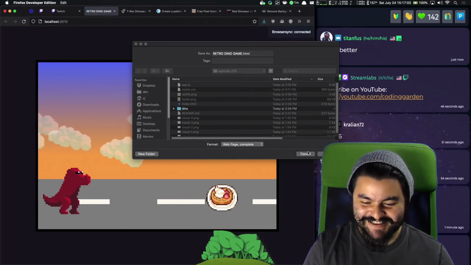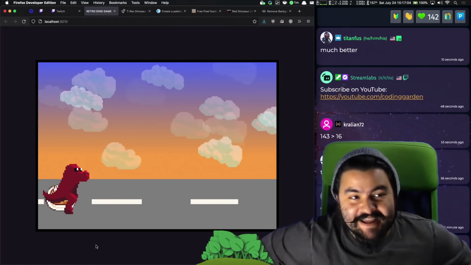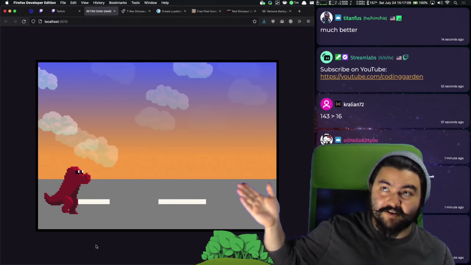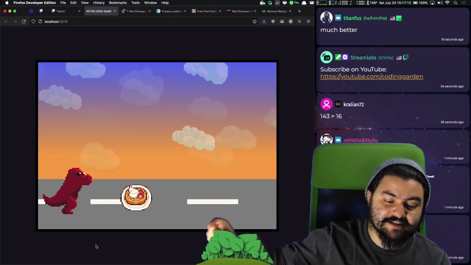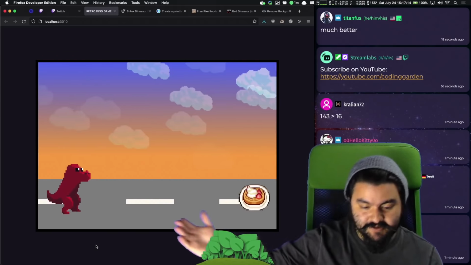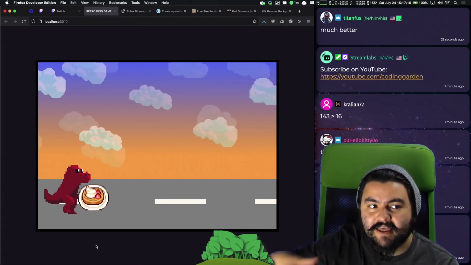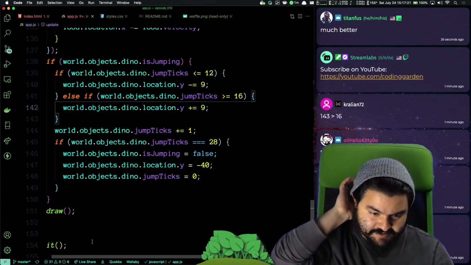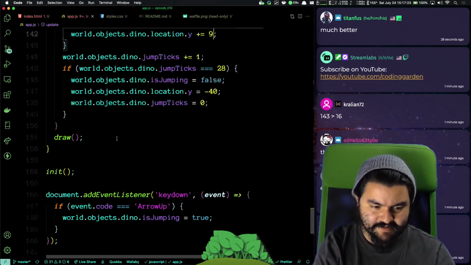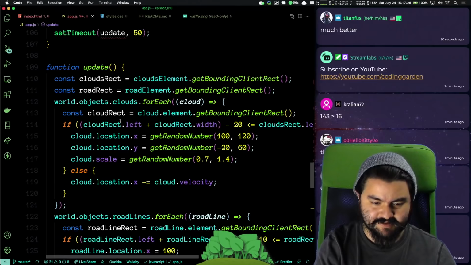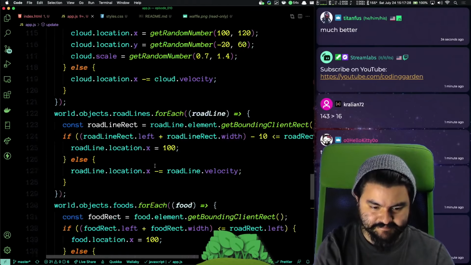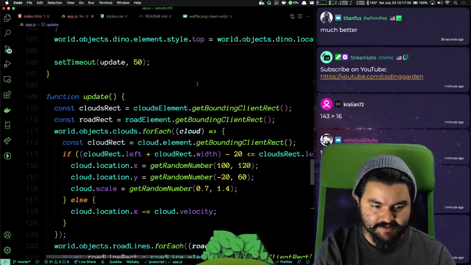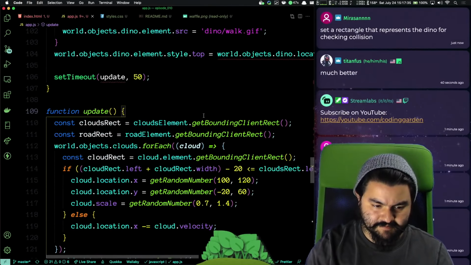So we're almost home free. At this point, we can now do collision detection. As the game is looping, in our update loop, we will constantly check to see, has the dinosaur collided with the waffle? And if it has, game is over. But if it hasn't, you get points or whatever. So in our update loop here, we should have the dinosaur. Yeah, we're gonna get the dinosaur rectangle.